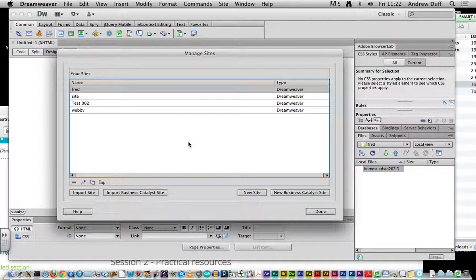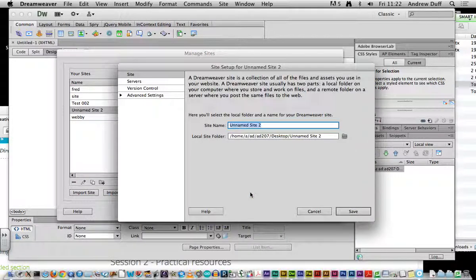Okay, so in here we need to set up a site, and it's quite straightforward. You just need to press new site, and in here give it a name. Call it whatever you want to call it. Like my one before was called Fred. I'm going to call it Digi 2.